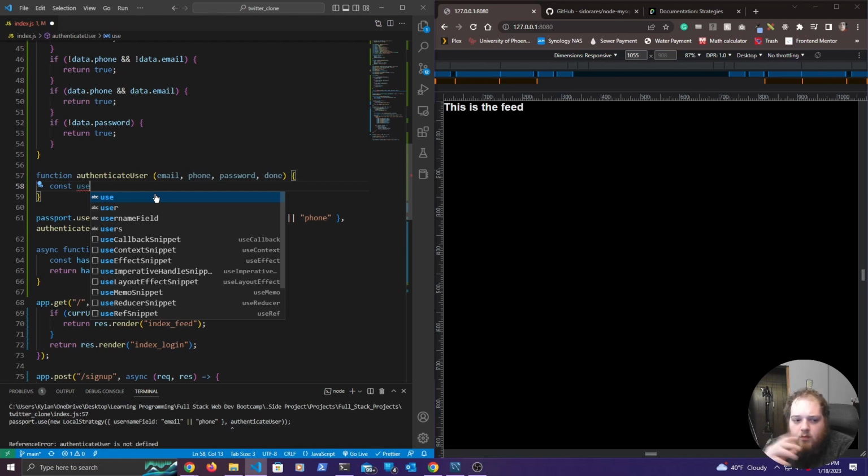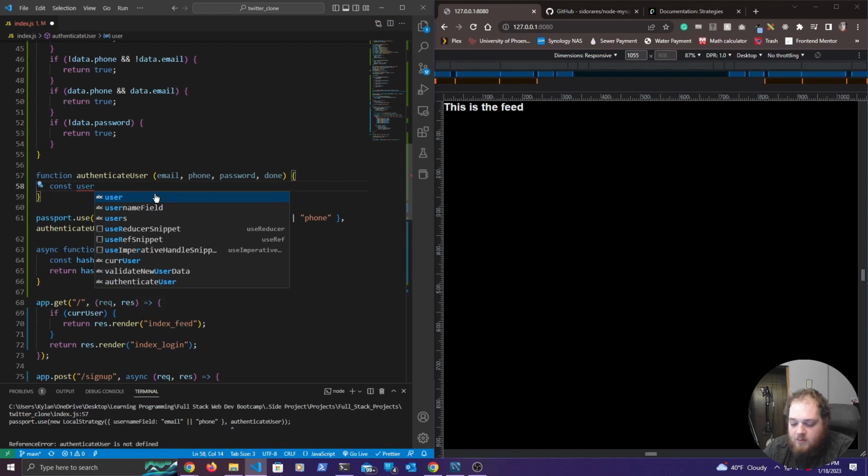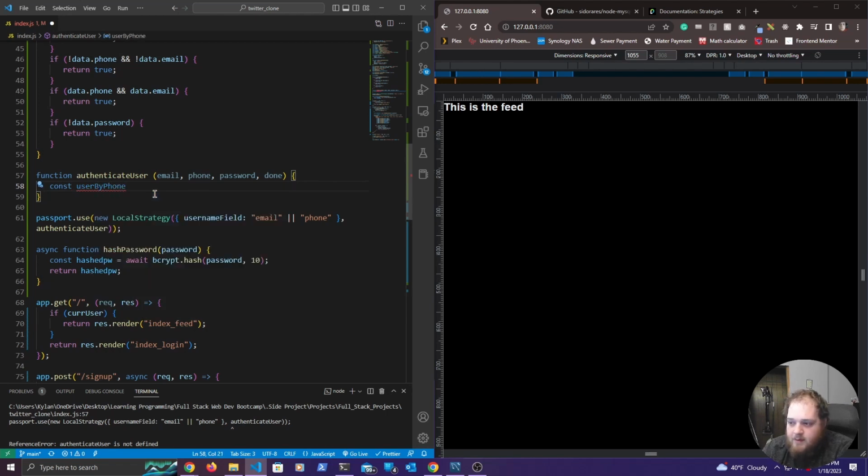So we need to check to see if the email is correct. If we find an email that is correct, if we find a phone number that is correct. Okay, so we're going to do user by phone, and we're going to set that equal to get user by phone, and we're going to pass in the phone. Now we'll call this function, and if it returns true, it found a phone, then we will authenticate the user by the phone. If it is not true, it will return false, and we will check the email.